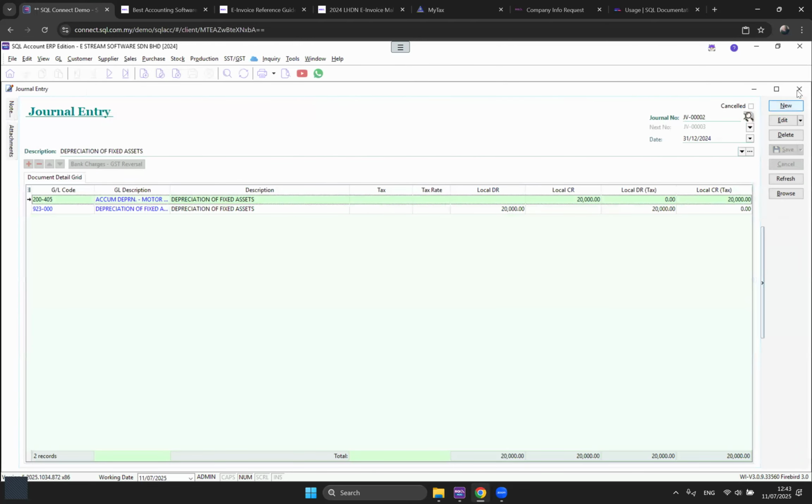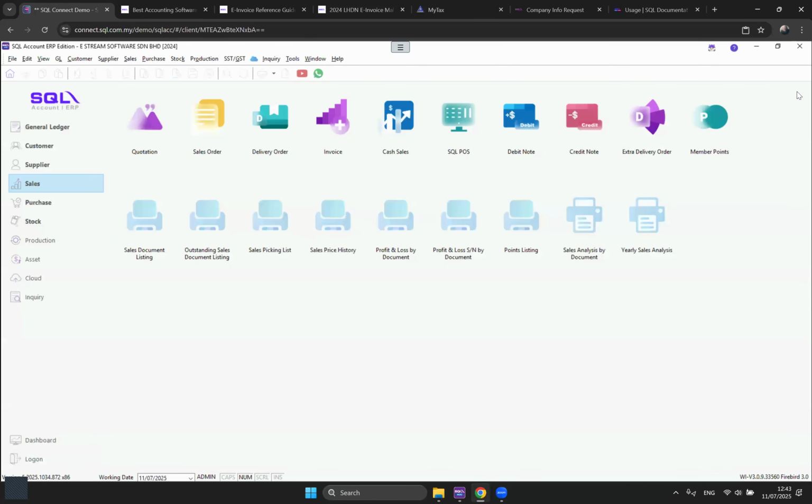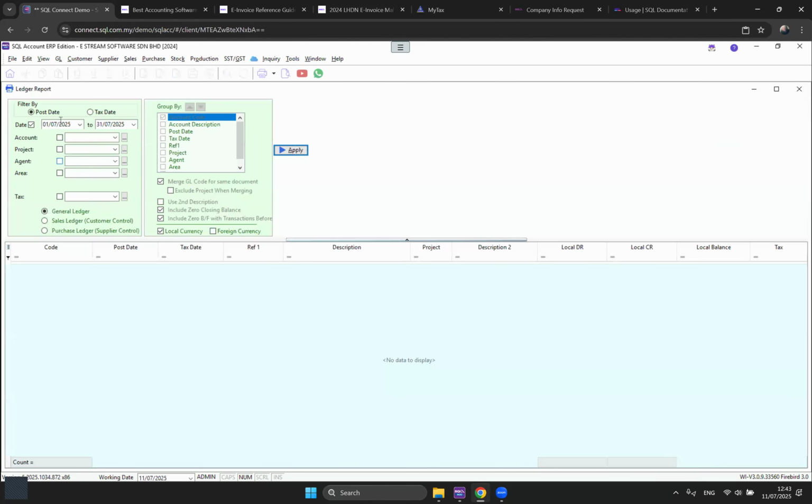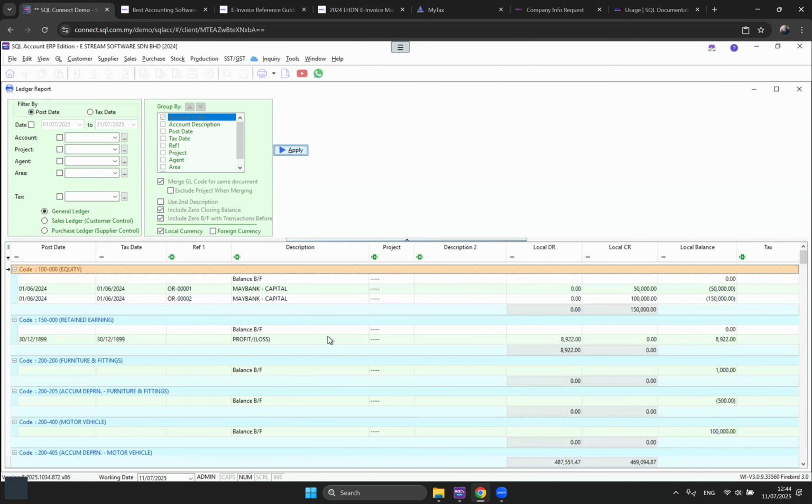Okay, so after you've keyed in all the data, right now you want to check the reports. For the report, you go to GL, and then you go to the ledger report. Okay, so you can put the date. I just opened it. Okay, then you click apply.